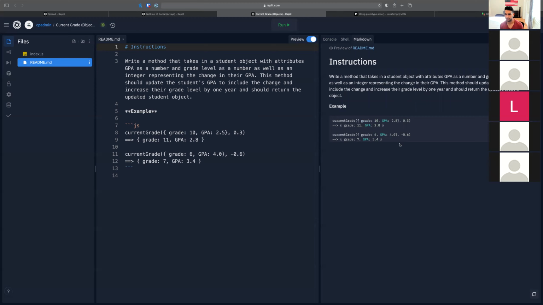They're in high school, or they're in school. This method should update their students' GPA to include the change and to increase their grade level by 1 year. So imagine I have a student and I have their current grade and GPA, and I'm saying that after 1 year, their GPA increased by 0.3 or decreased by 0.6, and I can give it a positive or a negative number to indicate whether it's decreased or increased. So the next year after we finish the current grade, they're now in grade 11 and their GPA is 2.8. It went up by 0.3 grade points. So it returns an updated student object.